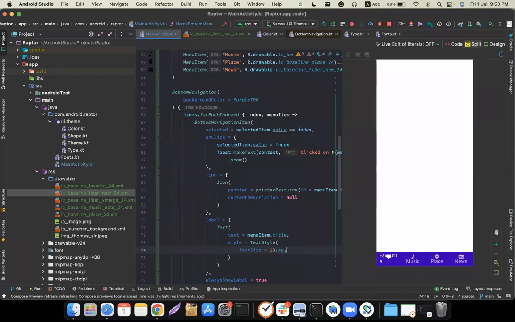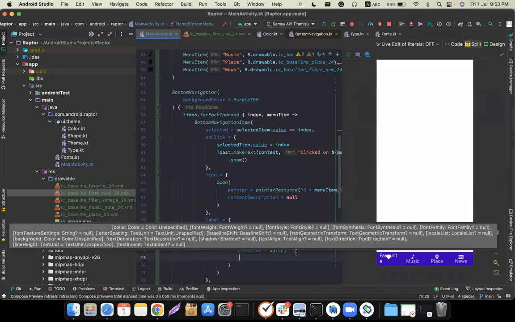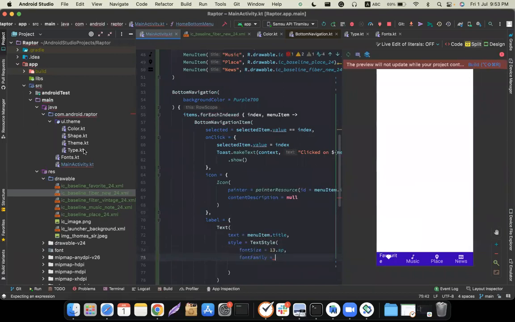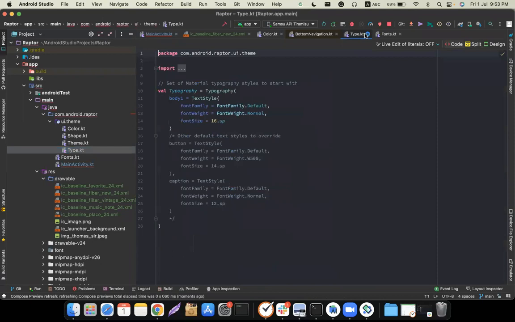And let's add the font family. So font family, remember we declared a font here.